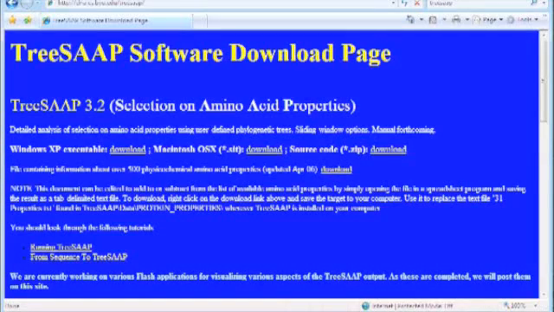This tutorial goes over how to use the sequences we collected using Mega in TreeSAAP, and the analysis of the output of TreeSAAP.